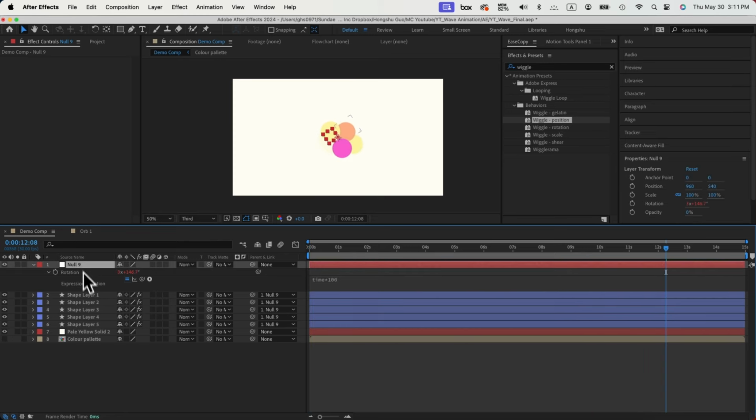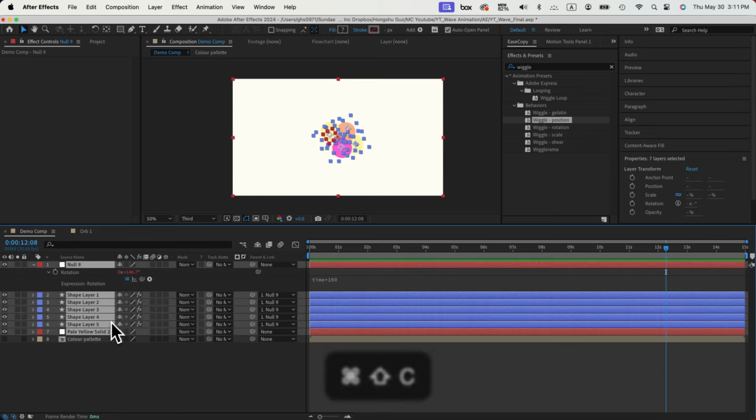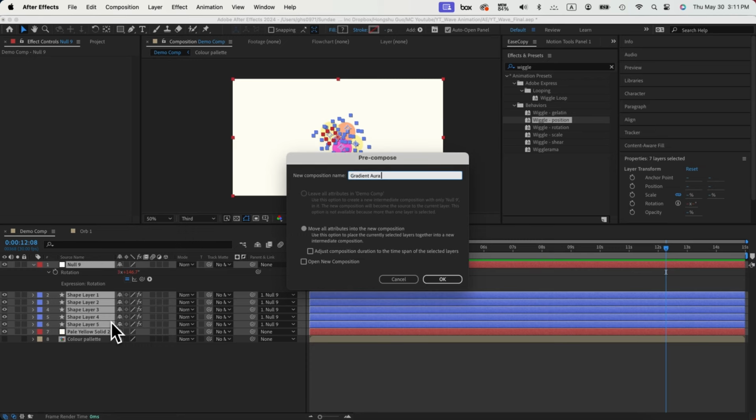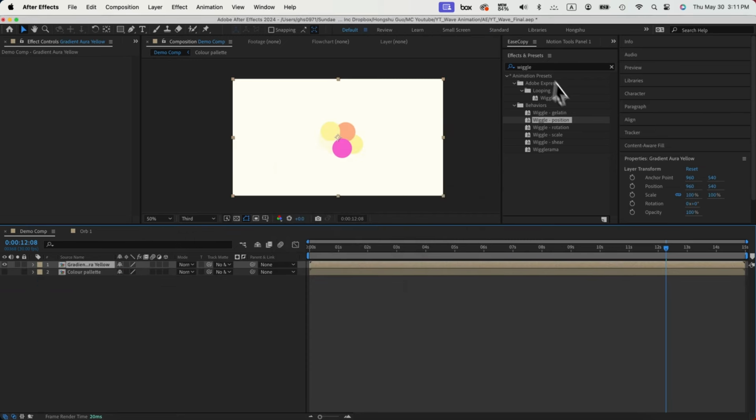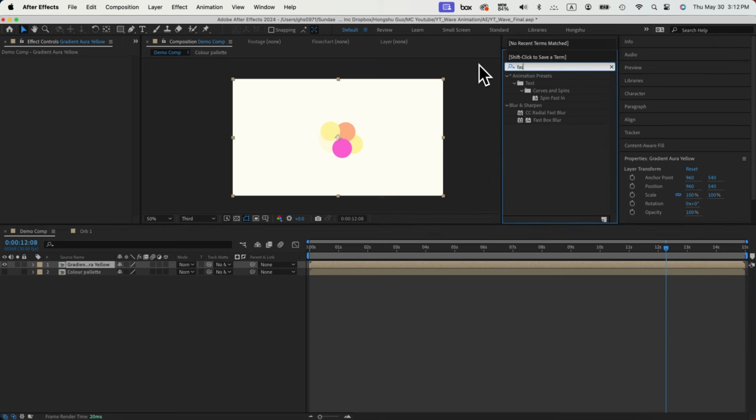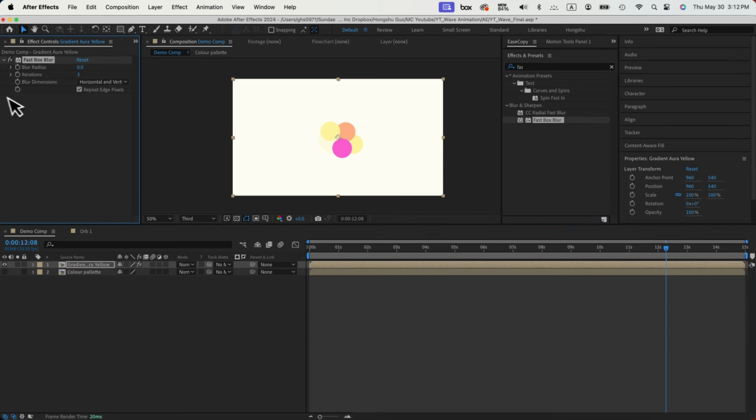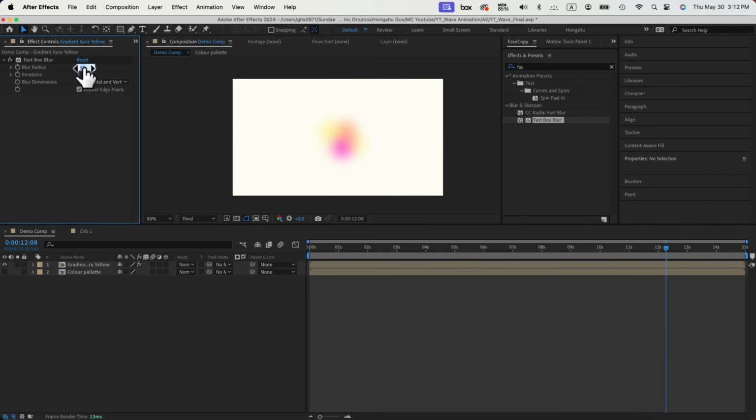Next, let's select everything and pre-compose it. Command Shift C, call this one gradient aura yellow. Okay. And we need to search for Fast Box Blur, apply the Fast Box Blur, change the radius to maybe 50 or maybe 30. And we also need to create another circle with the shape layer.